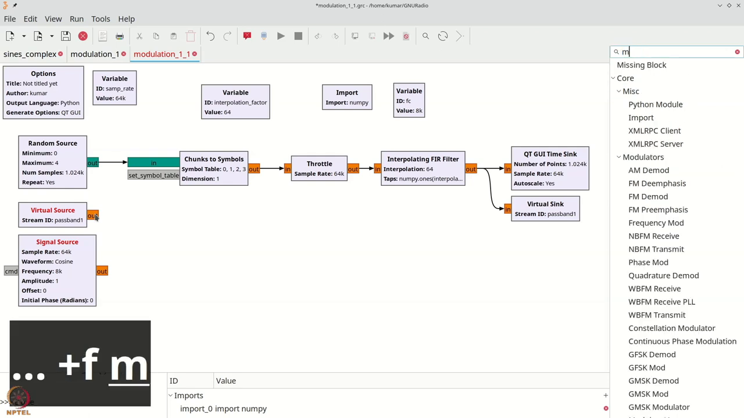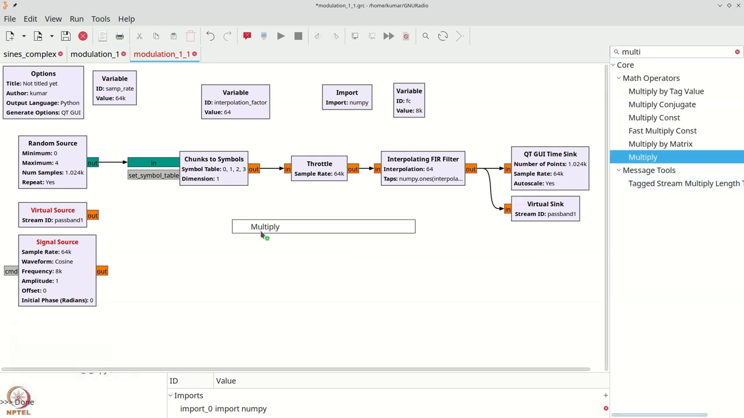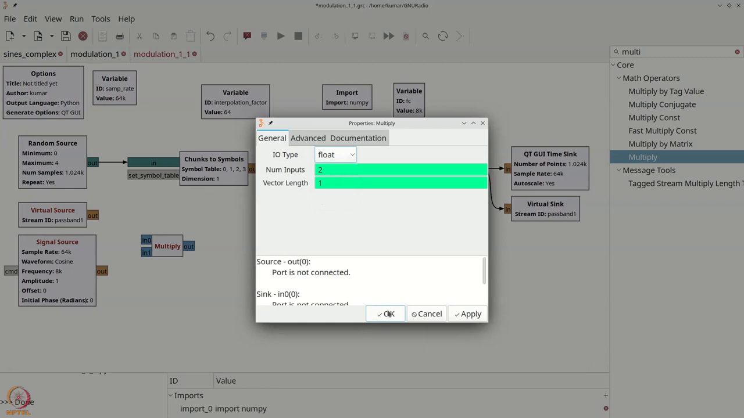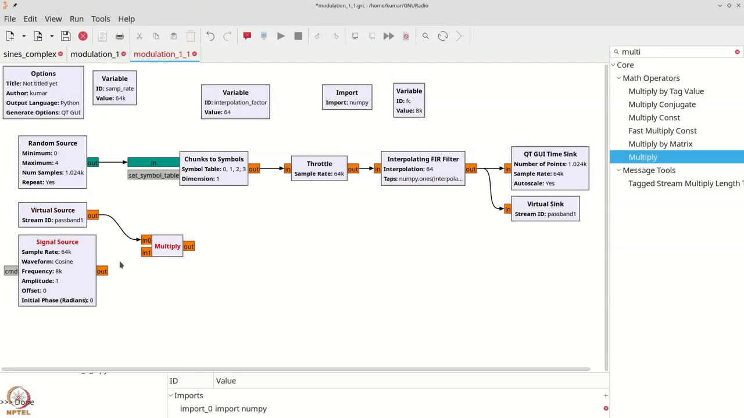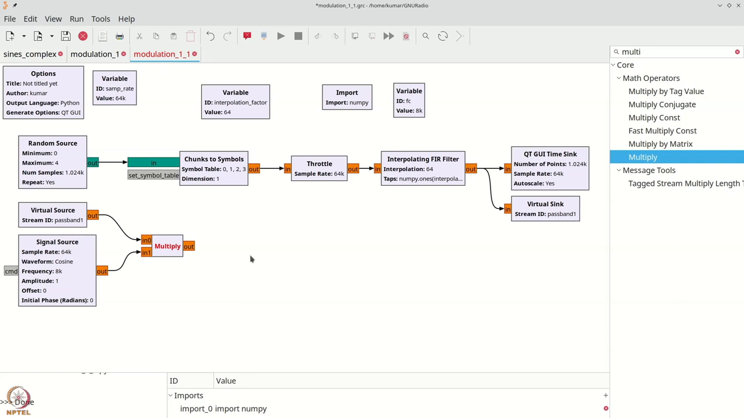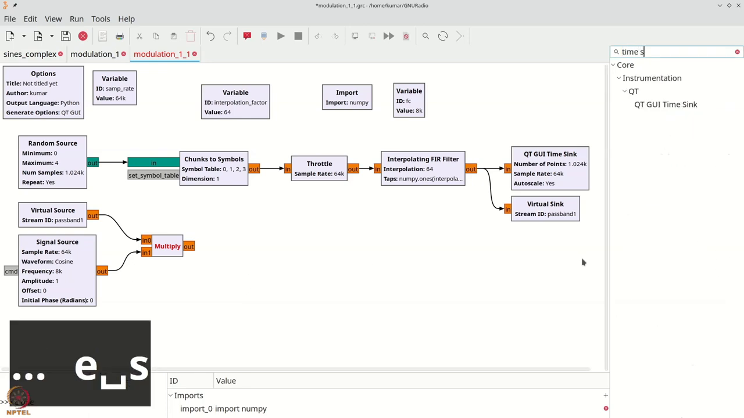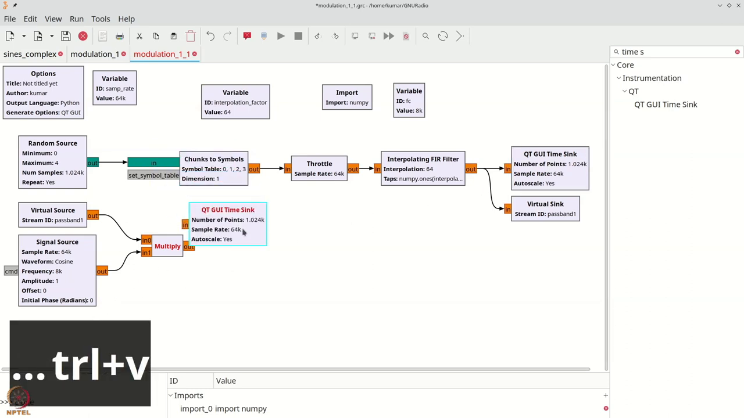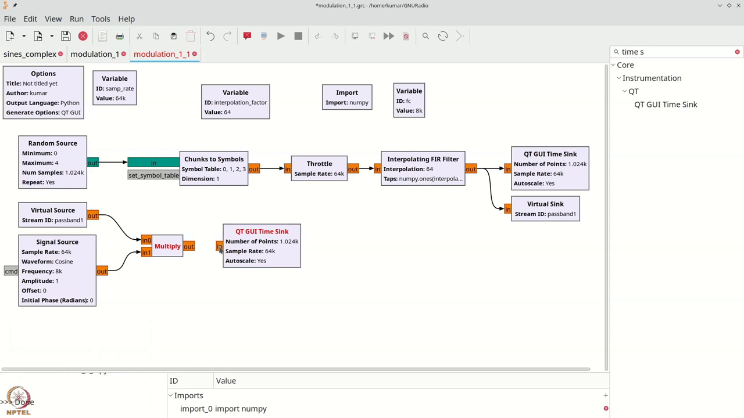So Ctrl F or Command F, multiply, grab the multiply block. We double click this multiply, change it to float, and we connect these signals. And thus, this will be our pass band signal. And let us visualize how the pass band signal looks like. Let us actually create a separate time sync just to visualize this. So Ctrl F for Command F. We can grab a time sync, or let us just double click this time sync, hit copy Ctrl C or Command C and Ctrl V or Command V, and connect this time sync.